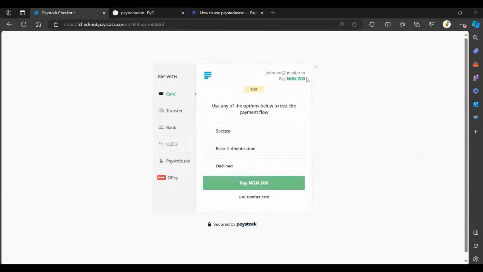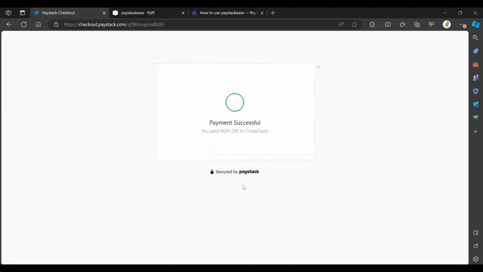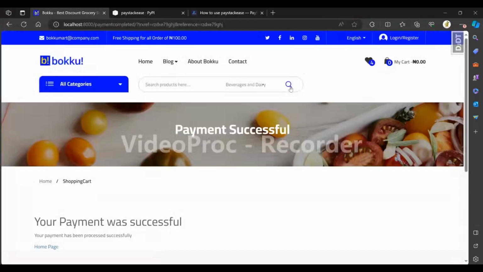So you can see here the total amount I'm paying is 200, and then let me pay with their default card. Payment successful. All right, so it has been redirected to the success payment page.